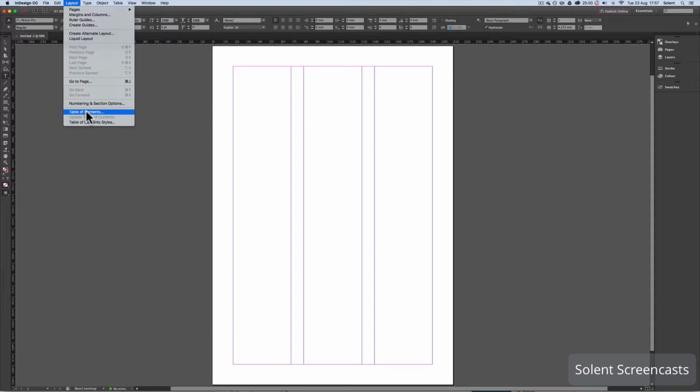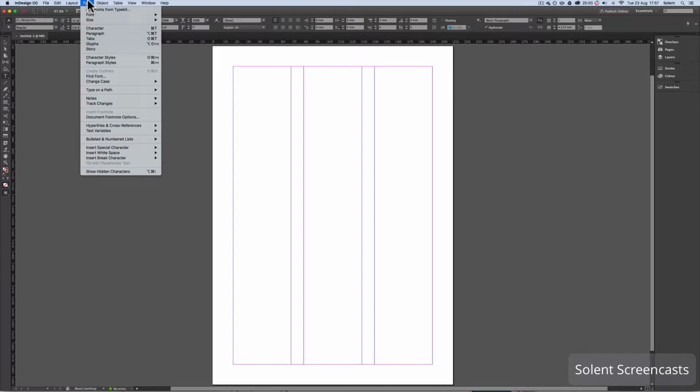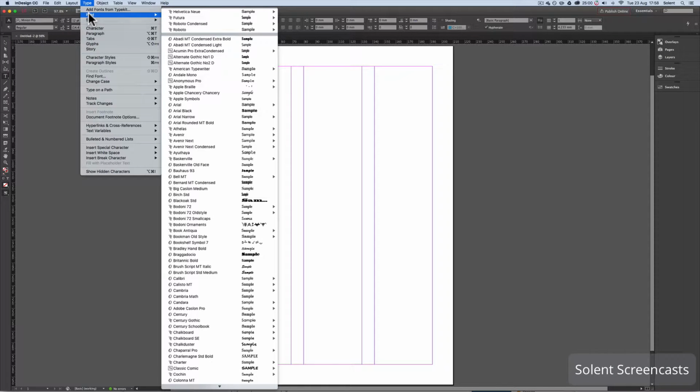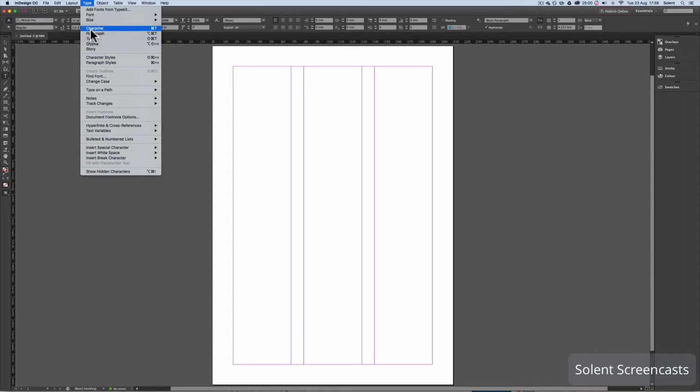You can create a table of contents, very similar to if you're using Word and you're writing a report and you want to have headings and they all link together on the contents page. Type, lots of options for type in there. You can create your fonts, size, has characters. You can create character styles and paragraph styles.